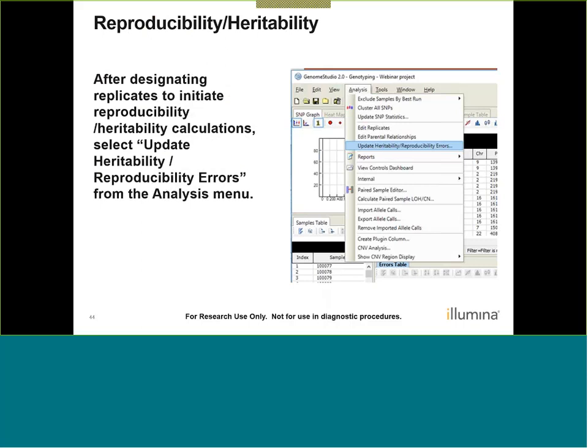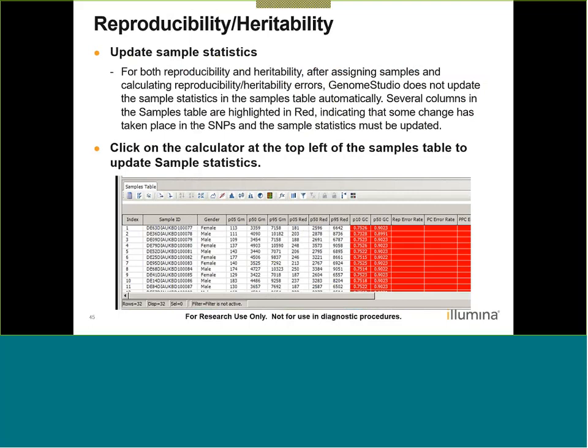Now, after designating these replicates to initiate the reproducibility and heritability calculations, you need to click on this menu item under Analysis, and select Update Heritability and Reproducibility Errors from the Analysis menu. Now, once those have been updated, what you'll notice is that in the samples table, several of the columns will turn red. This is because the samples table is not automatically updated when you make changes to the statistics in the SNP table or the full data table. Those must be manually initiated.